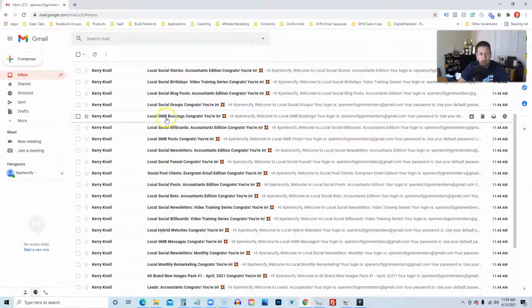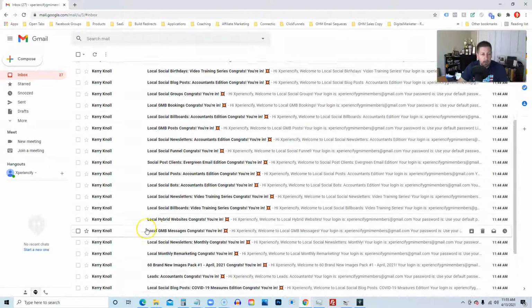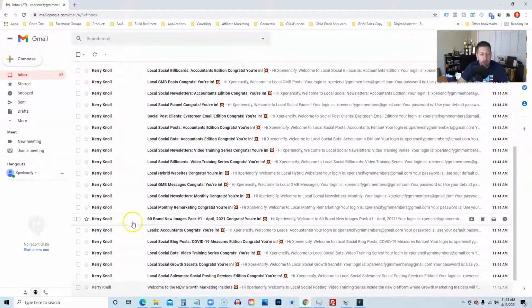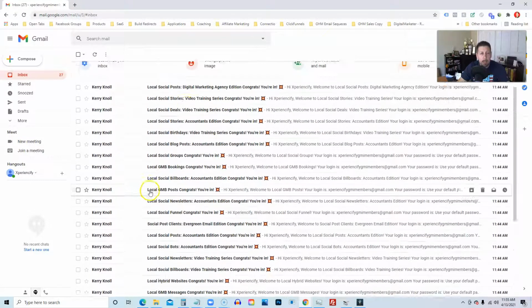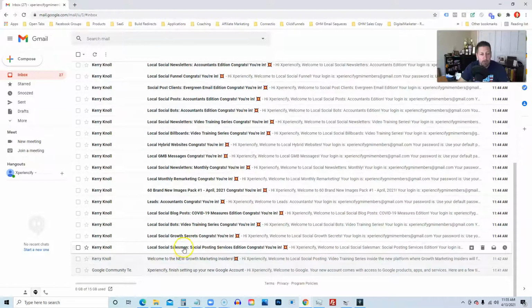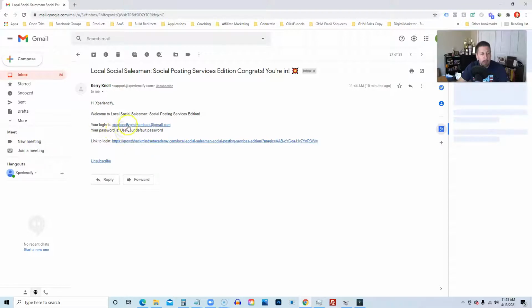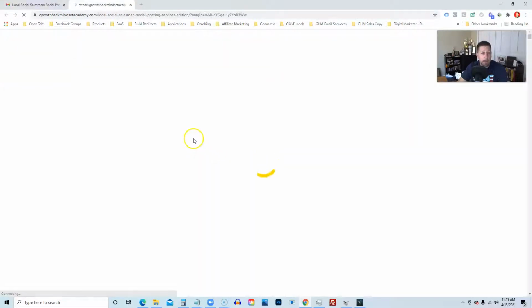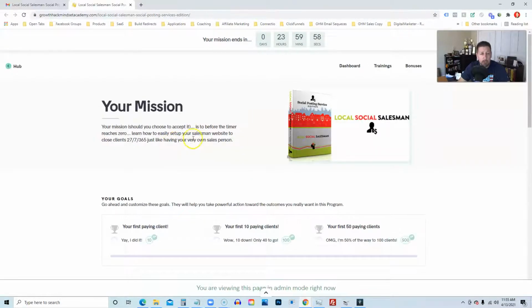And then we have local GMB bookings, local GMB messages, local GMB posts. So that teaches you how to do all that stuff with Google My Business. All right. So each one of these is basically the same as the first email I showed you. So if we go into Social Salesman, it's going to show your login, which is going to say use your default password, which is the original password that you got in that first email, the welcome email, or you have the magic link. So if you want to click on the magic link, like this one, it will open up automatically, log you in automatically, and give you 100% access to that particular program.